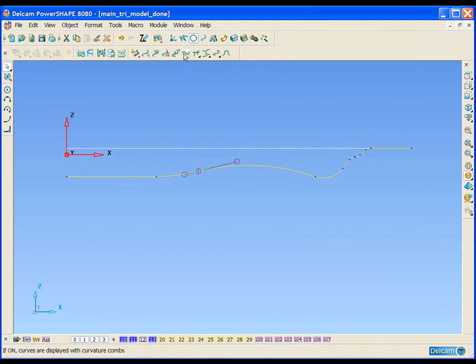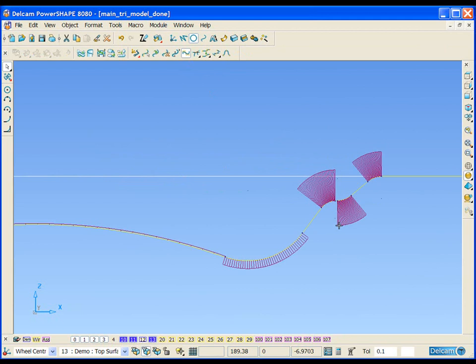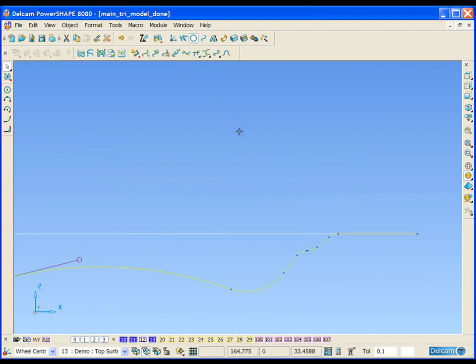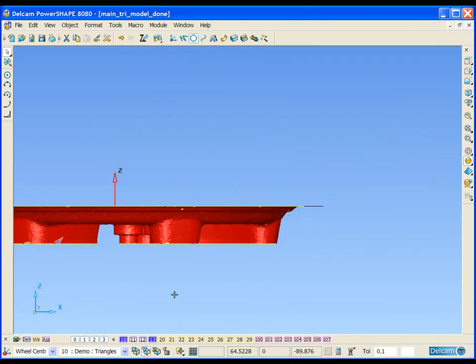Once a curve creation is completed, if we turn on curvature shading again, we can see that we have nice uniform curvature to this line. We can turn off level 11 now and redisplay the triangle model.